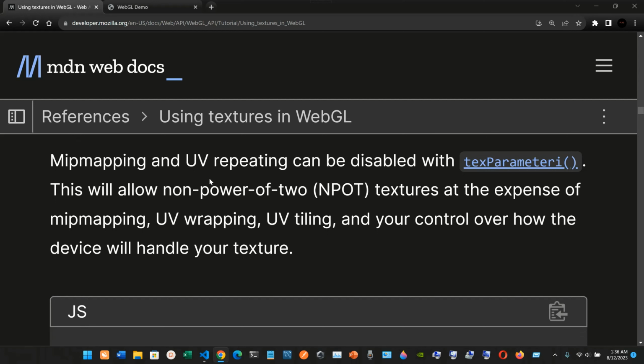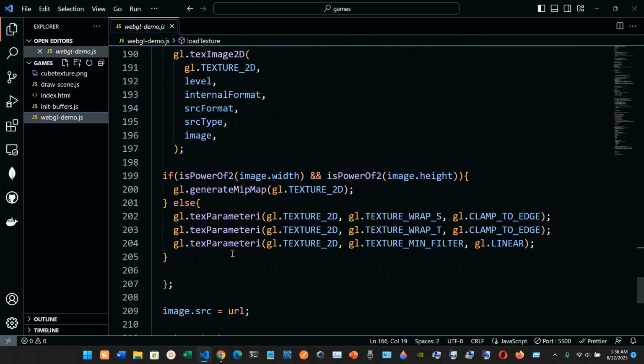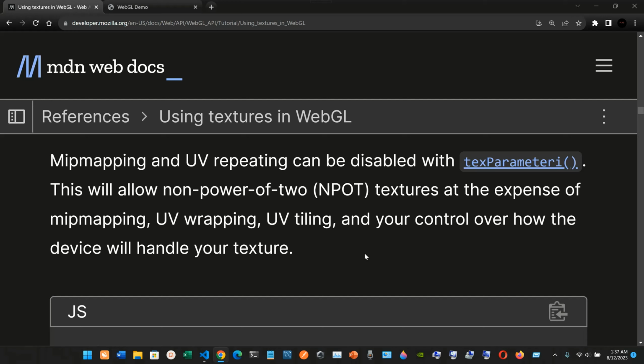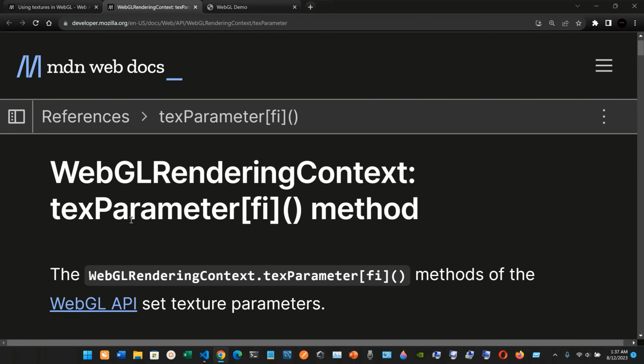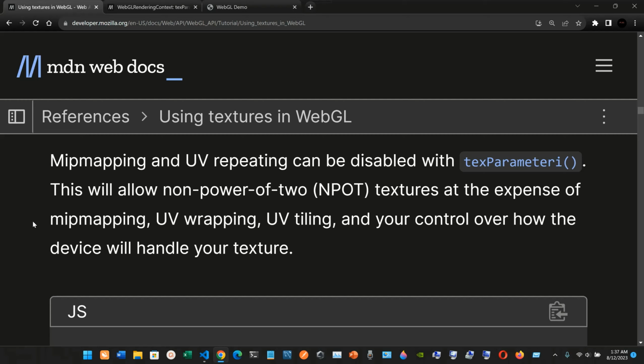Mipmapping and UV repeating can be disabled with texParameteri, so we already saw it here somewhere. Let me see, texParameter. Okay, so the texParameteri, and we also have texParameterf. This will allow non-power of 2 (NPOT) textures at the expense of mipmapping, UV wrapping, UV tiling, and your control over how the device will handle your texture. And if you want to go more into depth, you can check out these links. As you can see, we have texParameterf and texParameteri, but we're just focusing on this example.